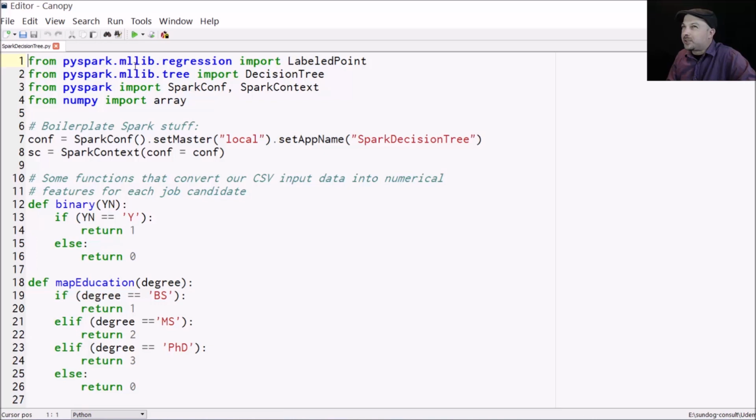We need the LabeledPoint class, which is a data type required by the decision tree class, and the DecisionTree class itself imported from mllib.tree. And now pretty much every Spark script you see is going to include this line where we import SparkConf and SparkContext. And this is needed to create the SparkContext object that is kind of the root of everything you do in Spark. And finally, we're going to import the array library from NumPy.